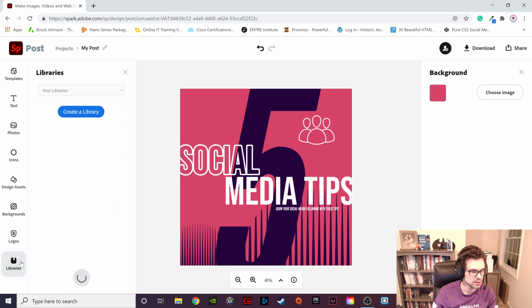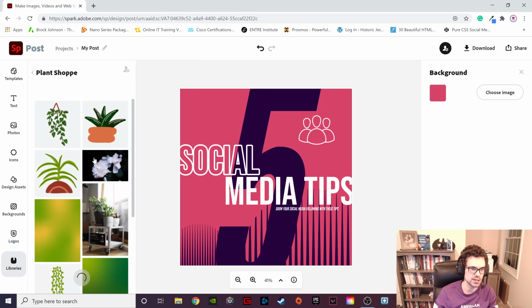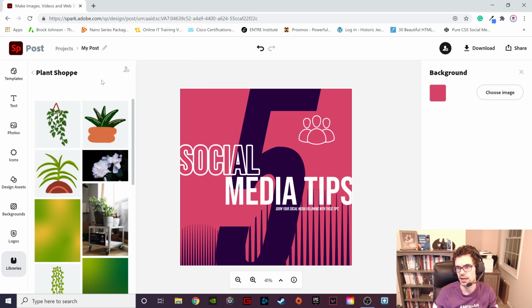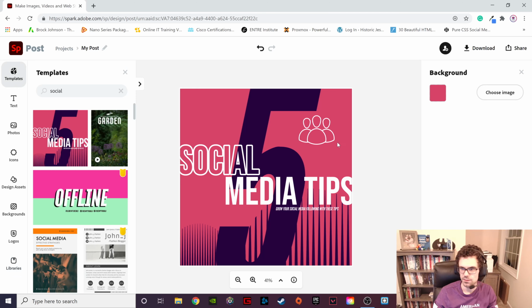Boom, boom. Libraries: if you want to create a library of things you upload constantly, they give you a default one with some assets that you can load into it. You could create a folder of assets that you regularly use. But anyway, that's that side.